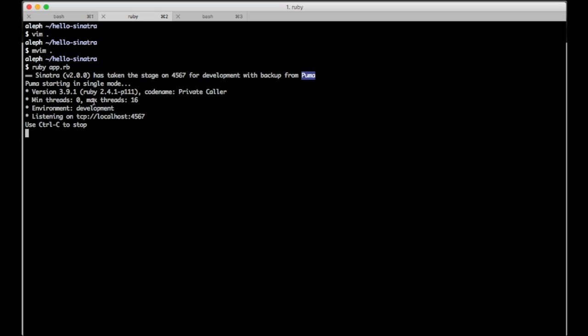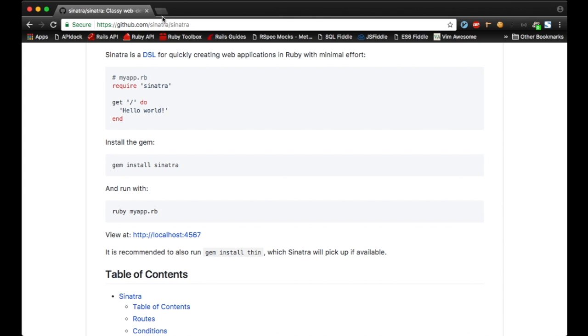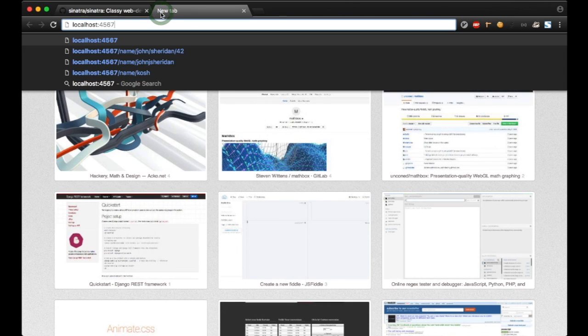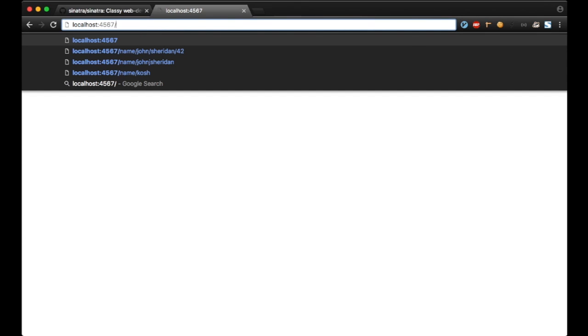There it is. It's running and it's listening on this port, right? Localhost. Copy that. And we press Control C to stop it if we want to stop it. So we're going to go up here and plug this in, and then we see our hello world. Yay! Okay. And this is what we get when we get to the very root, right?